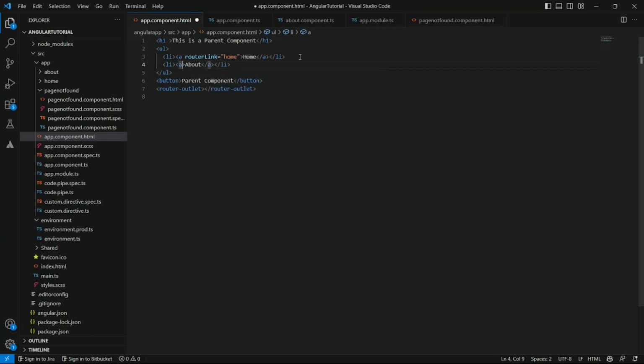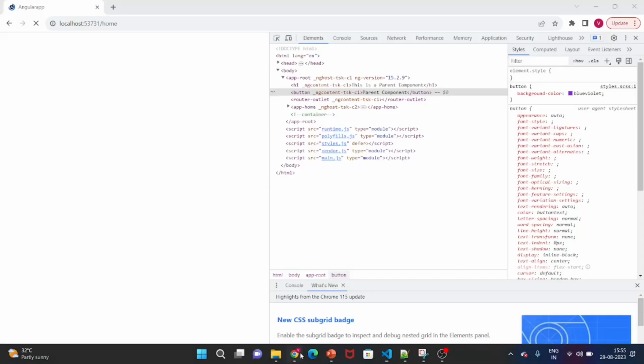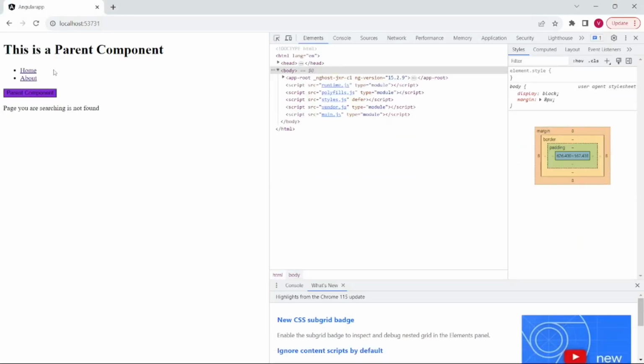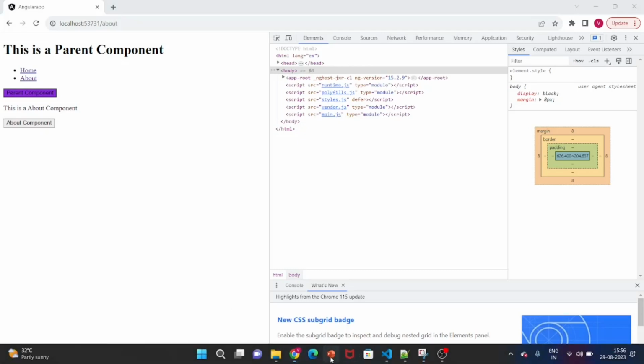Okay. So now I will use a different way. Here we can make use of square brackets. Okay. And here we have to make use of square brackets, and inside single quotes we have to specify that path name. Okay. So after this I will go to the browser. See, now I will click on this home button. See, we can see the home component. Now I will click on this about button. See, here we can see the about component. Okay. So this is all about the navigation links in Angular.